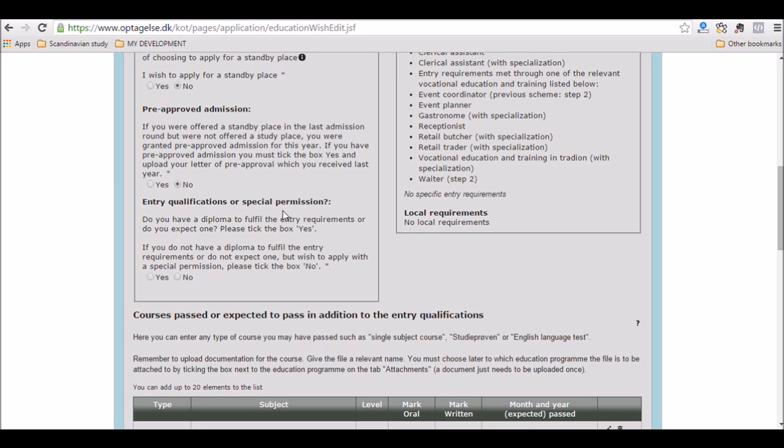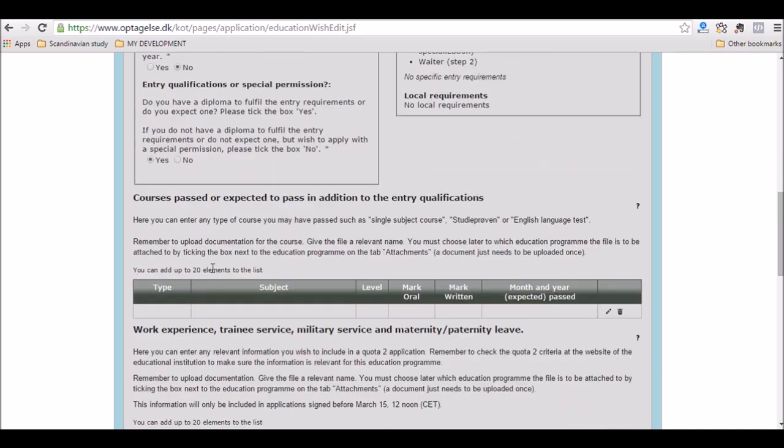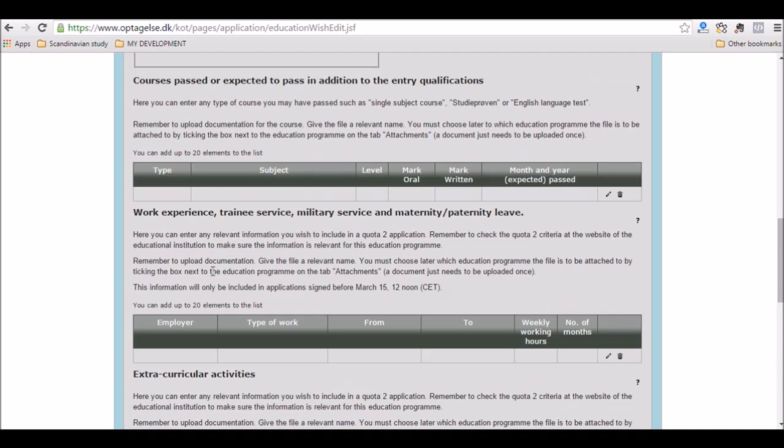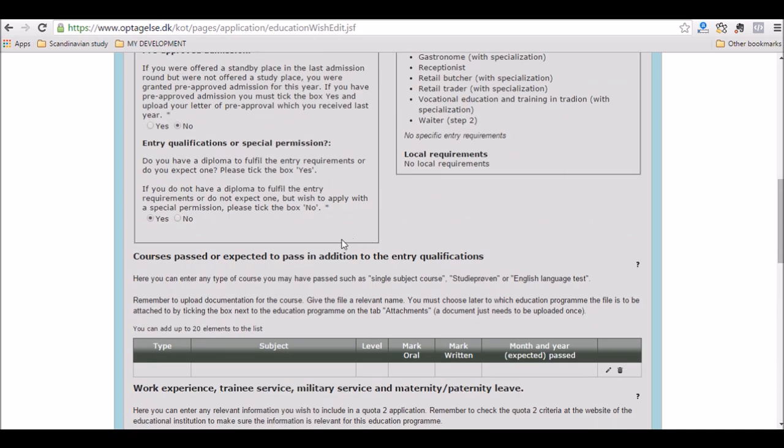Entry qualifications or special permission. Do you have a diploma to fulfill the entry requirements, or do you expect one? Here you basically just need to click yes. If you click no, you cannot be accepted. So that means you will meet all the qualifications. Yes. And here we go, some extracurricular information here.